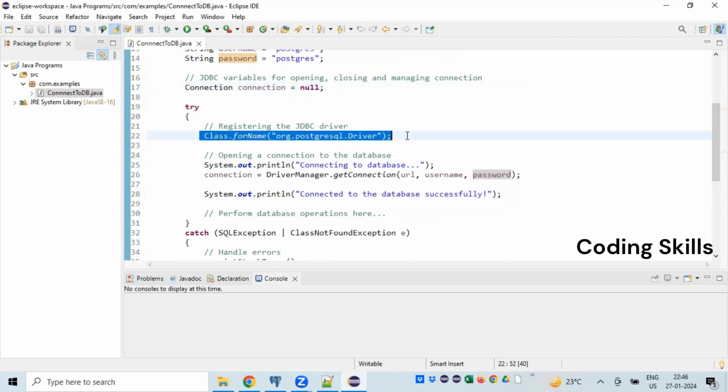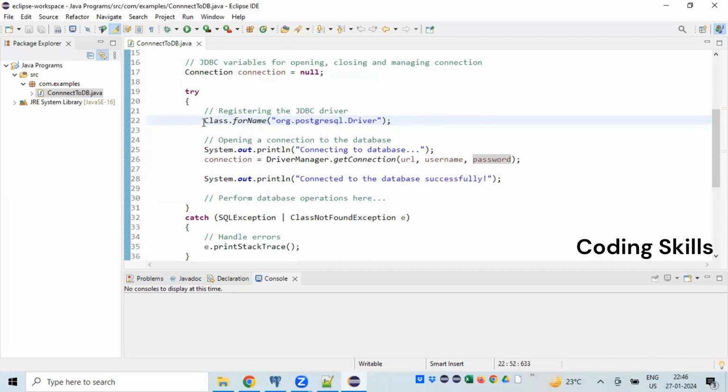We need to load the driver class. Here the driver class is specific to Postgres because I'm connecting to Postgres. If you are trying to connect to a different database, you need to mention the respective driver class name. Once the class is loaded successfully, the next step is you need to establish a connection with the information that we already have: connection equals DriverManager.getConnection, with URL, username, and password. These are the three inputs for this particular method.